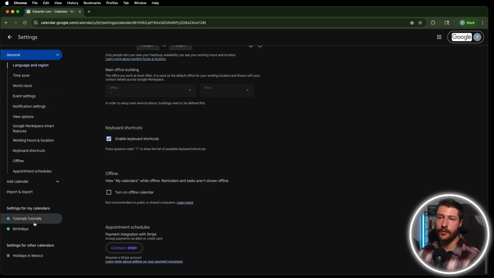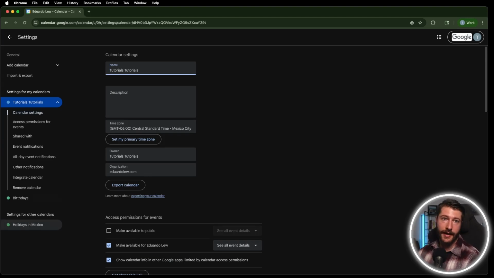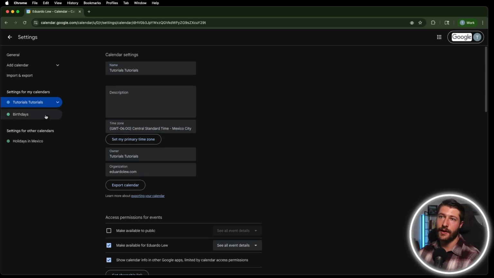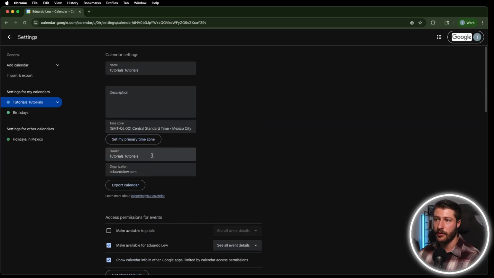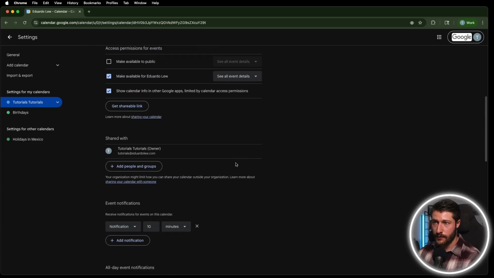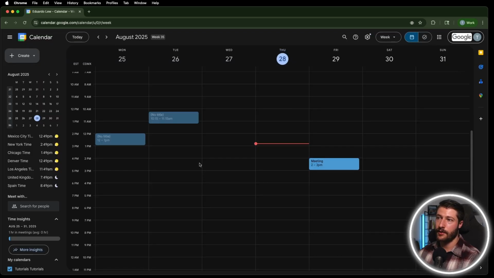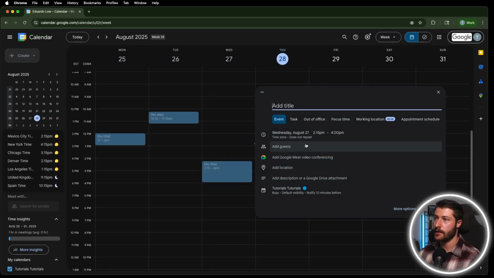Then what you can do is go into individual calendars. If you scroll down here on the left, you're going to see the calendars that you have. Right now, we only have the main one, and you can select specific settings for the individual calendars. So for example, the event notifications right now, if I'm not mistaken, by default should be 10 minutes or something like that.